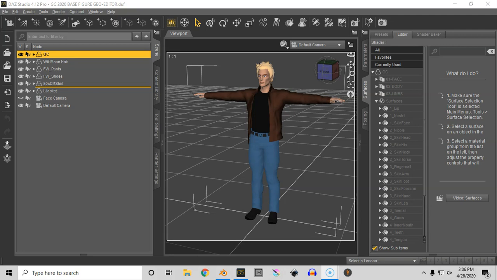What I'm going to do here is adjust this character, this file, so that it's perfect for exporting onto Blender. And then if I want to work with him in Daz, I'm going to use an earlier file, which is what I suggest when you're going to start using Geometry Editor. Make sure you got a backup.